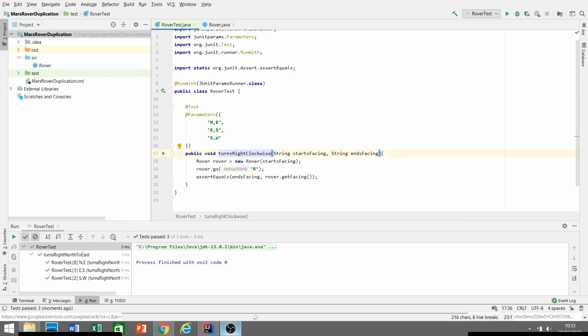So when we read our test code now, we see, turns right clockwise, rather than turns right from north to east, turns right from east to south. Well, you have to sit down and go, well, what do all those examples have in common? So it makes our test read more like a specification as well. So it's a double win here. Less test code, but also it reads more like a general spec rather than just a list of examples.